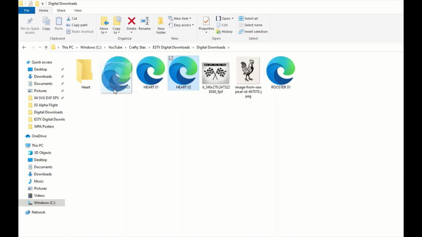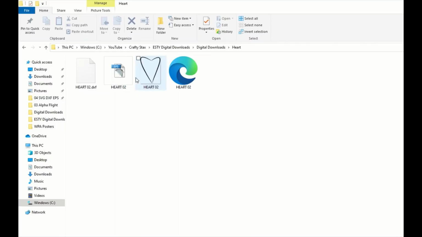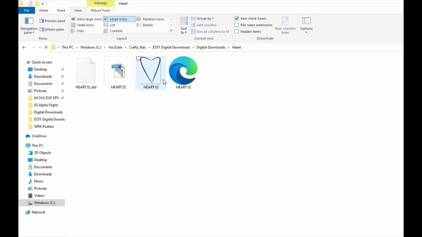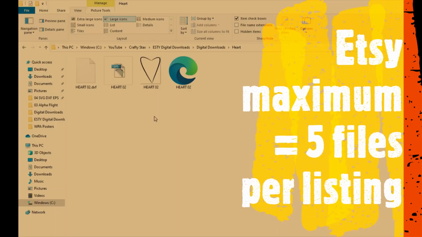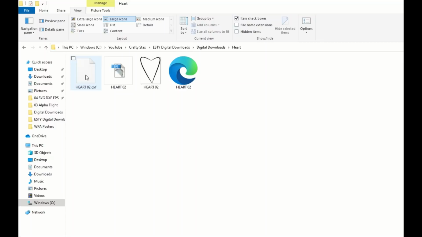So now inside of the heart folder, I've got my heart 02 design, which is this PNG picture. Now, you're not going to upload all four of these, although you could. Etsy gives you a maximum of 5 files you can upload. So how do you do like 120 files in one listing? Well, the answer is zip files. I could have 4 files in this folder. I could have 400 files in this folder.